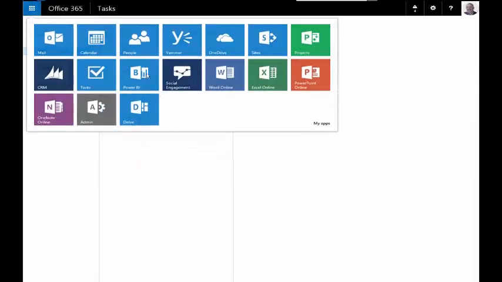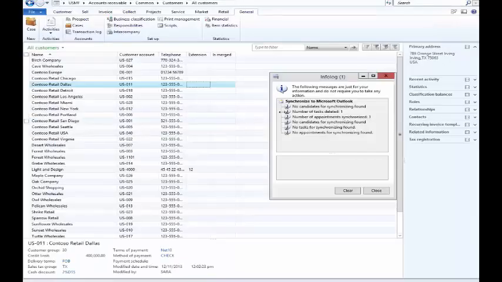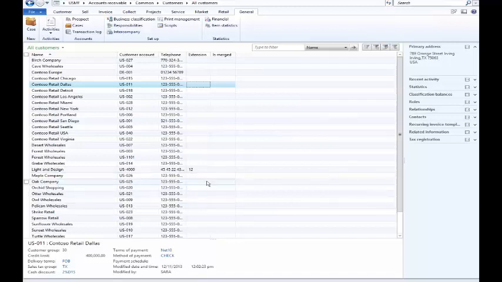Then additionally, if we go to the tasks, then you'll see all of the tasks that have been created through Dynamics AX are also synchronized here to Office 365. So that's a pretty neat feature and really useful for extending out Dynamics AX out from just the normal screens that you work in on a day-to-day basis.